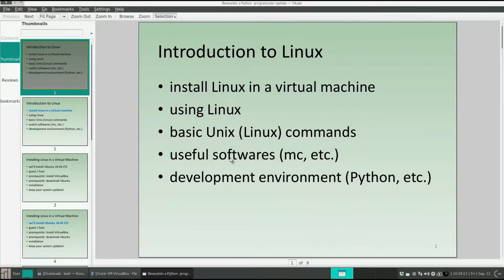Hello everyone. I want to start a new video series about the Linux operating system. And the target audience will be beginners. So people who have never used Linux or people who just want to learn this operating system. So first of all, in this video, we will see how to install Linux in a virtual machine. So this is the basic thing. And then in later videos, we will see how to use this operating system.